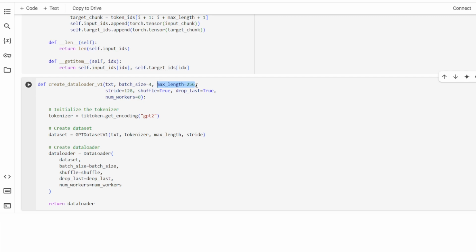So 256 is the one that we're going to use, with a stride of 128, which means there's going to be a bit of an overlap. Our context window is 256, but our stride is 128, which means one half of an input context will be carried forward to the next input. I hope you can see what I'm trying to explain there. If you can't see, it might be difficult.